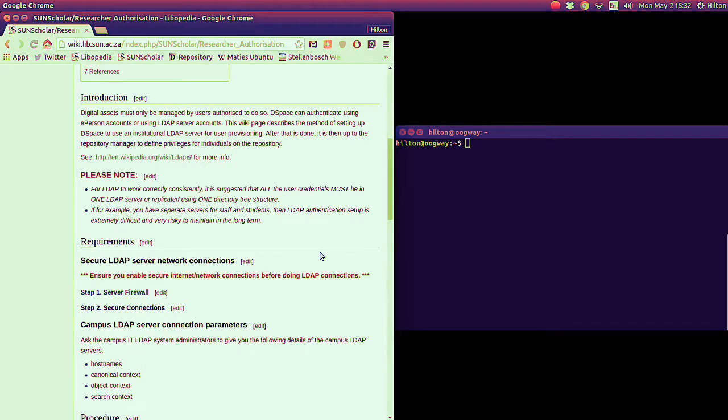There is a hierarchical LDAP setup, which I haven't used, which might work for institutions that have complex LDAP setups. But this tutorial will concentrate on one LDAP server or using one directory tree structure.